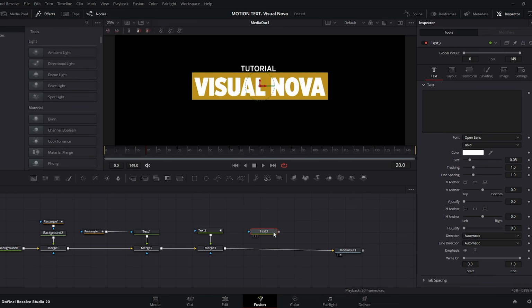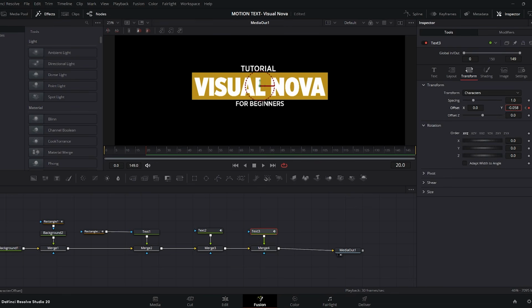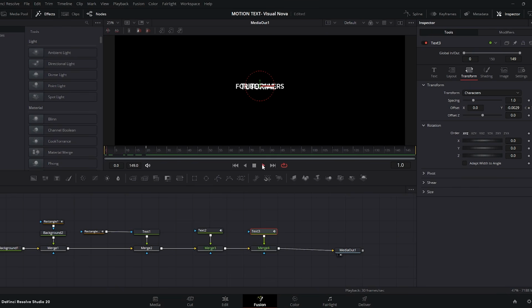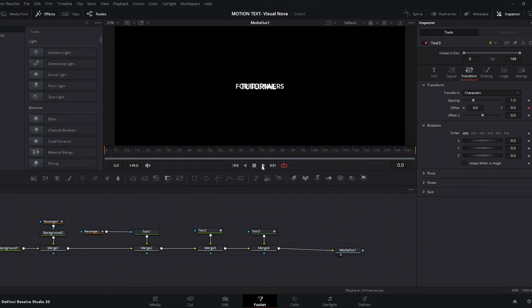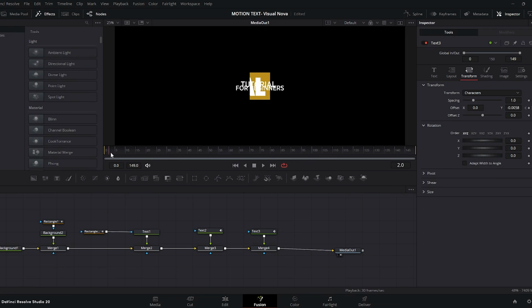Now we'll add another text element below the highlight and animate it using the same technique. I'll fast forward through this step to avoid unnecessary repetition since the process is exactly the same. At this point, both text elements are animated. However, there's one issue. Both texts are appearing over the first highlighted section.